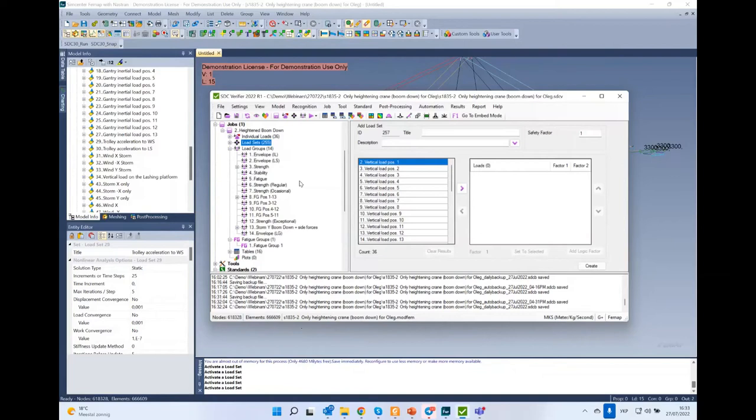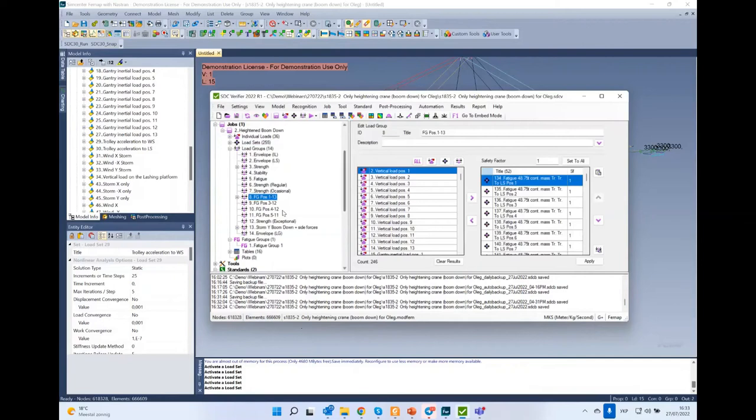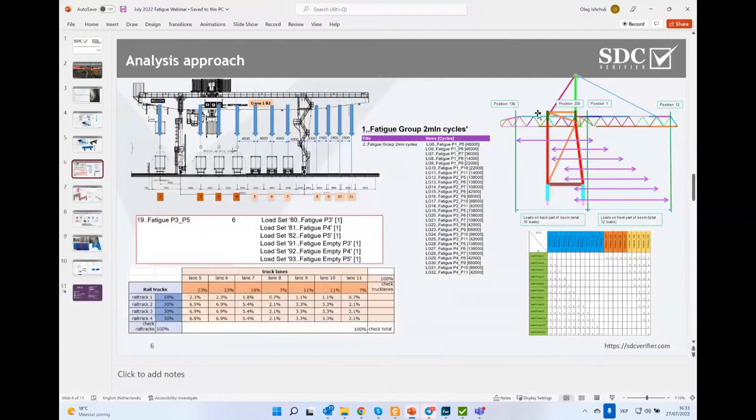But what is important for us here is the fatigue groups, because these fatigue groups allow us to combine together the cases in certain positions. So for example, here we have the loads from position 1 to 13 grouped together. Here we have from 3 to 12, from 4 to 12, 5 to 11. So similar to this diagram, we are grouping the cases together to be able to assign a proper amount of cycles for these groups.